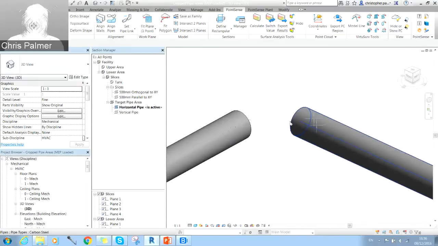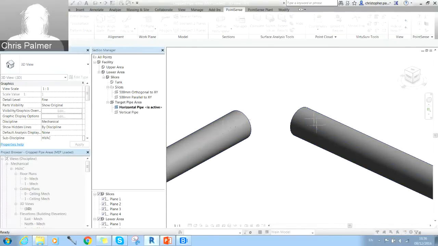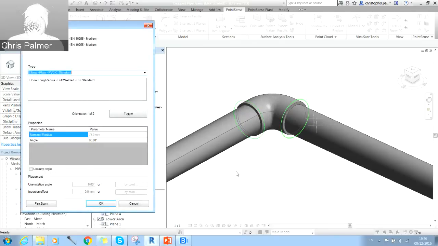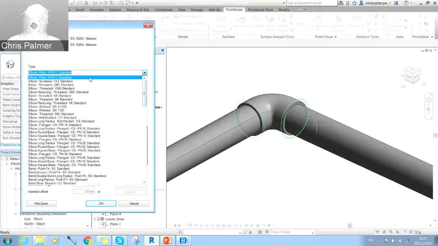So if we look at this one first, the first thing we're going to do is just go to place a pipe fitting. And I'm just going to select the first and second ends of these pipes and press the escape key. Now you can probably see what that does is it gives us a link between these two pipes, which is defined by these green circles. And it's suggesting, or it's looking to the first particular elbow in the list.